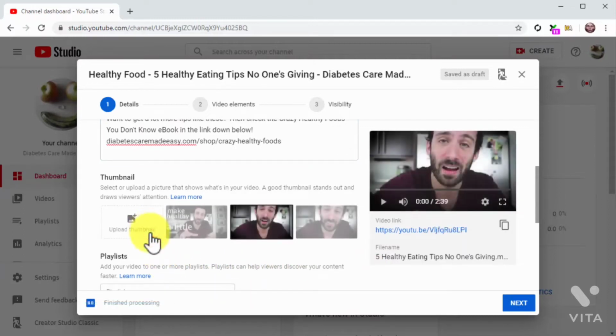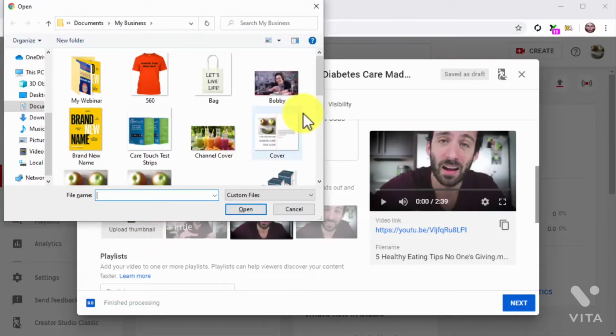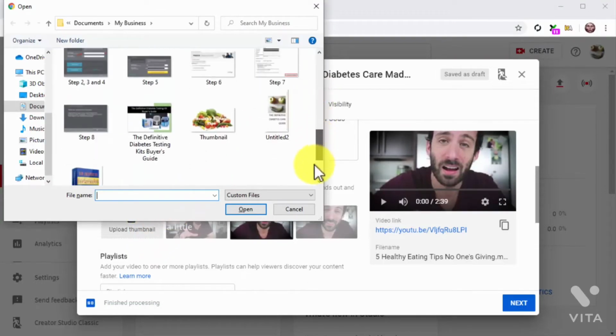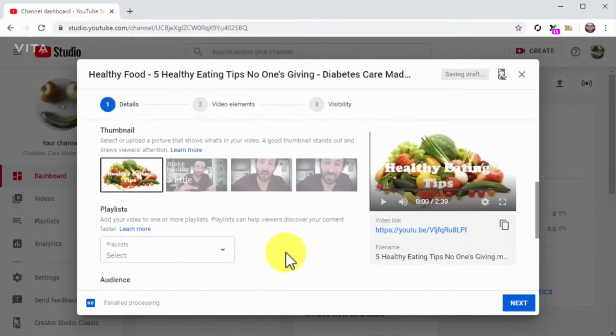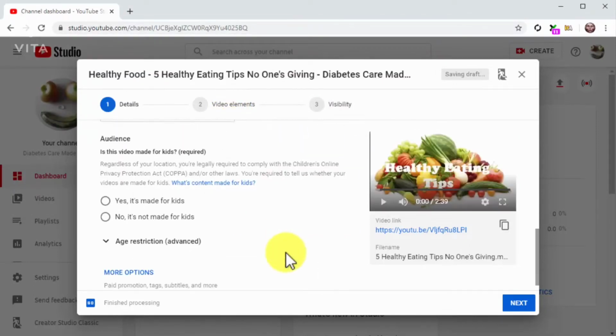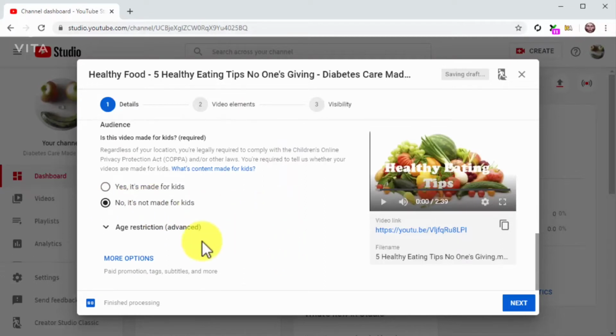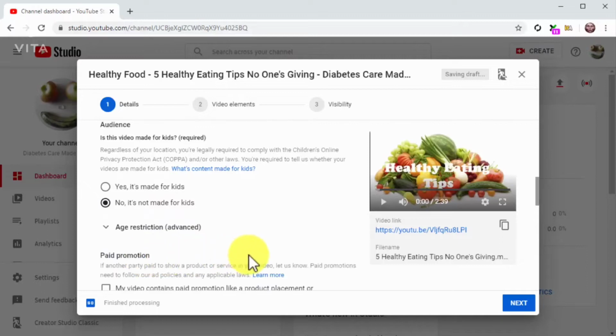Now click on Upload Thumbnail to upload a custom thumbnail for your video. Always add custom thumbnails to your videos instead of using a segment of your video as thumbnail. Alright, now select the No, It's Not Made for Kids option under Audience and click on More Options.